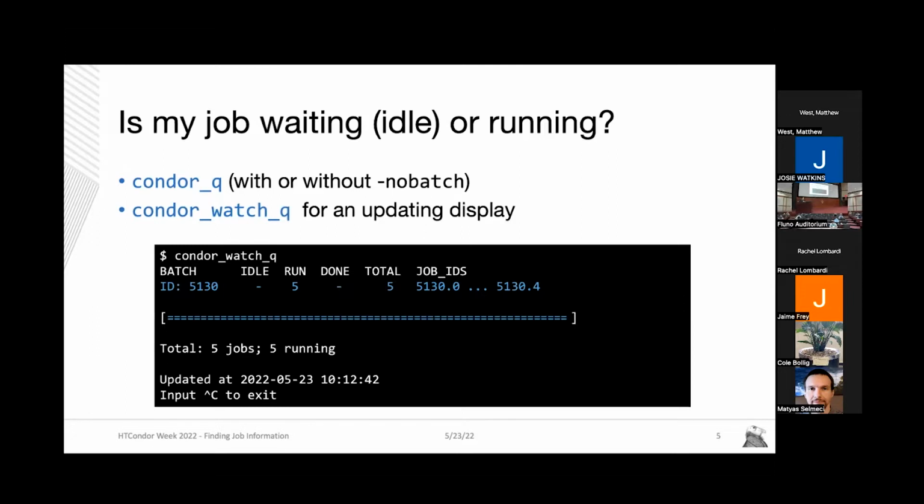Okay, so with that, we're going to launch into our first question. We're going to start with an easy one. Is my job running or not? And so if you've used HTCondor before, you probably know about condor_q with or without the -nobatch option. And if you were paying attention during Rachel's talk, you saw condor_watch_q.